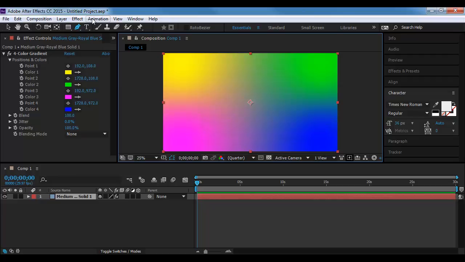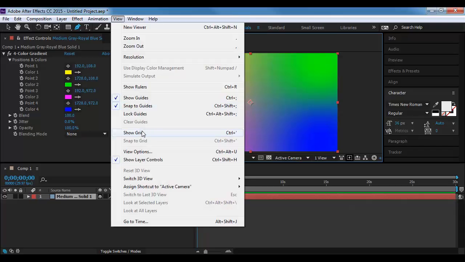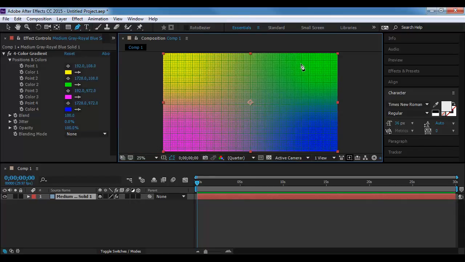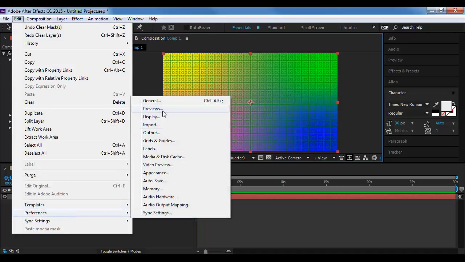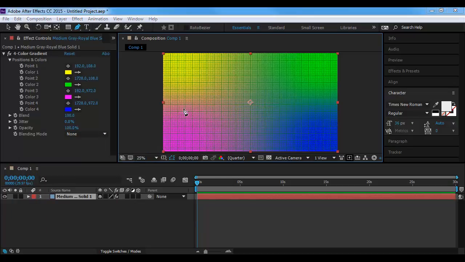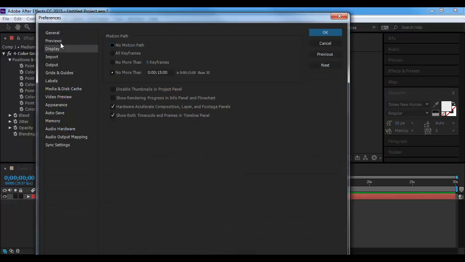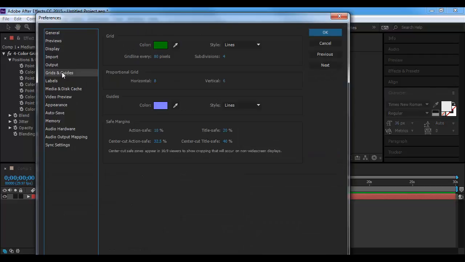Okay, so I'm going to go to View and turn my grid on. This grid is way too dense, so I need to condense it so it's actually something I can see. So if I go to my preferences and I go to grids, and I go to where my grid is, you can see it says grid lines every 80 pixels, and it says subdivisions 4. That means every 80 pixels I'm going to have a grid line, but it's also going to cut that into 4 pieces.